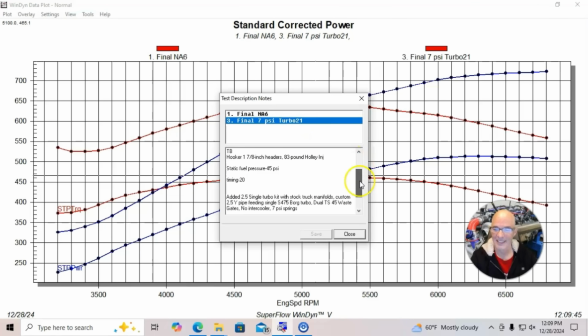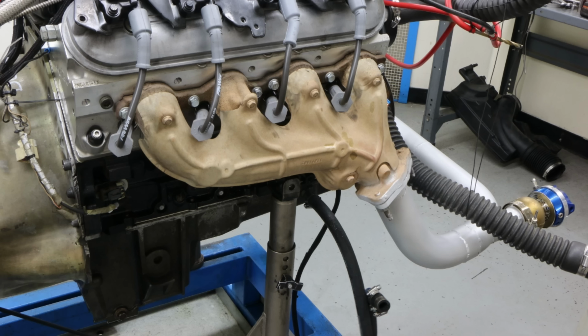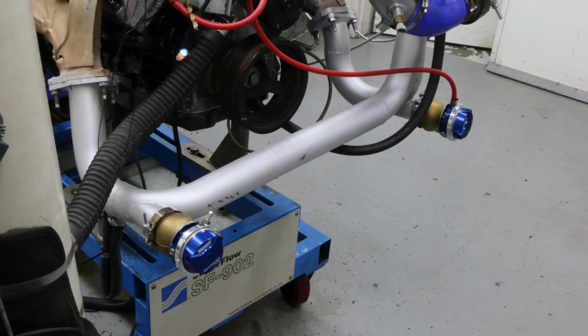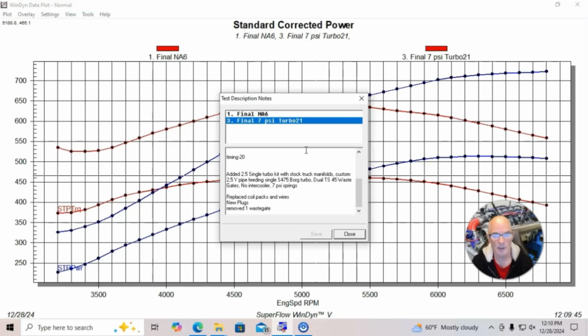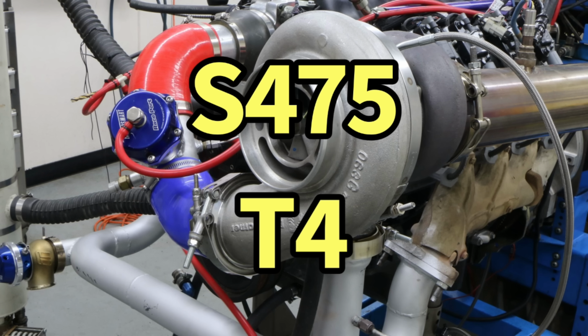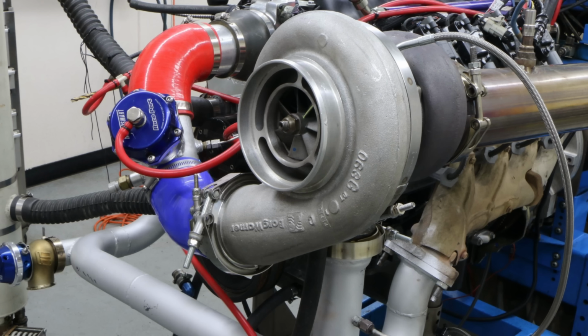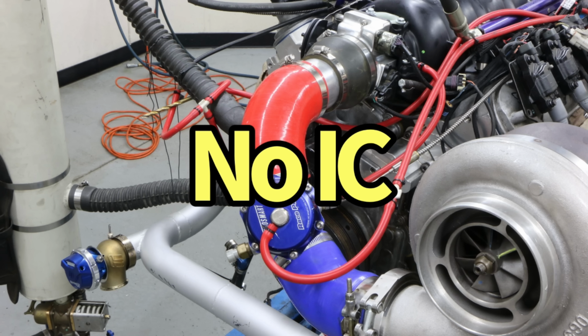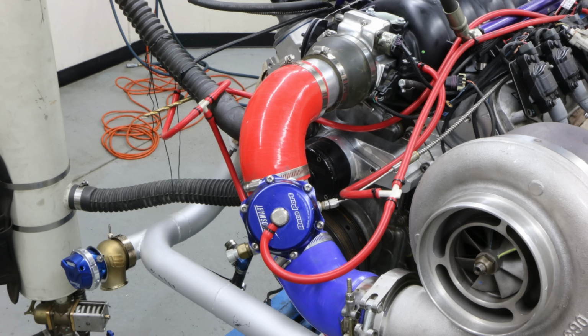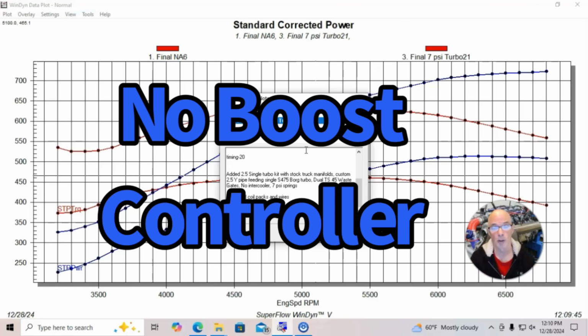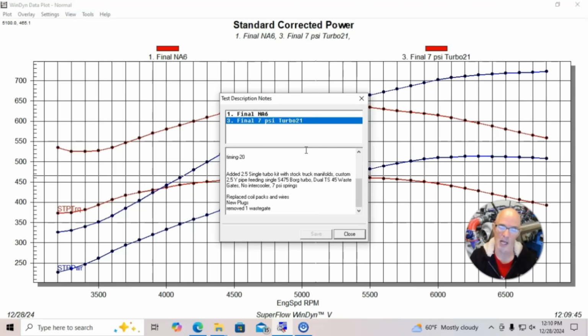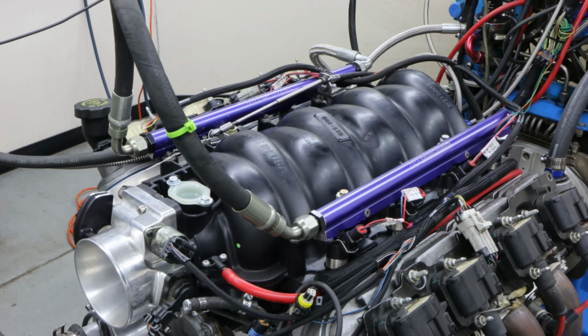Our turbo kit consisted of the stock truck manifolds feeding our normal kind of 2.5-inch Y pipe. We had two TurboSmart 45 millimeter hyper gates on it to control the boost. We had a single BorgWarner S475 turbo. We had no intercooler, and we had 7 PSI springs on our wastegates. We had no controller hooked up to this, though. We were just relying on the wastegate reference lines from the intake manifold over to the wastegates.